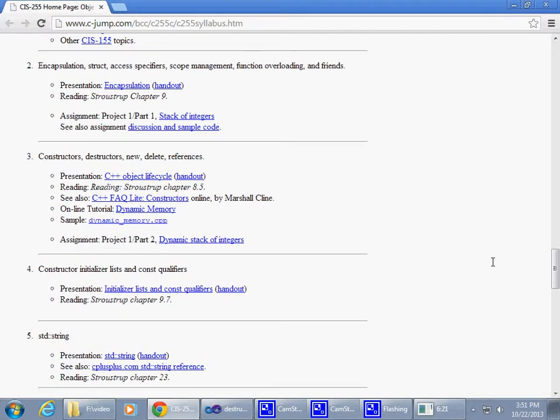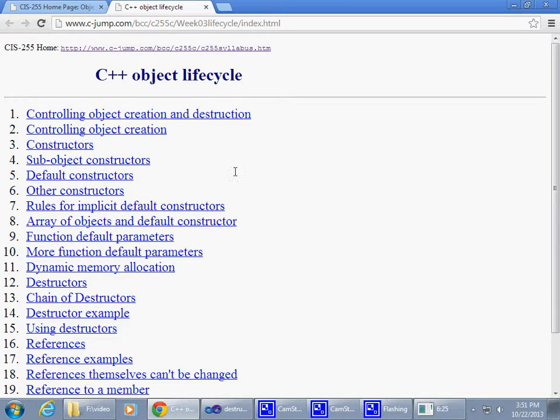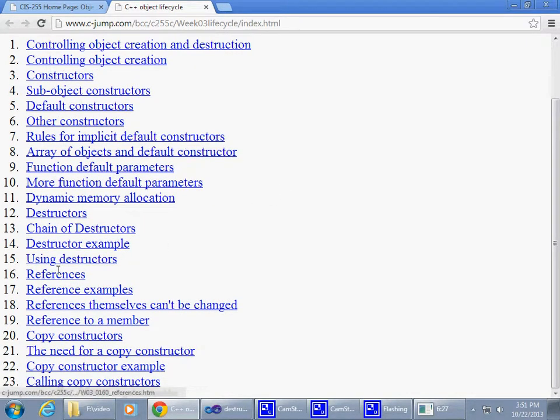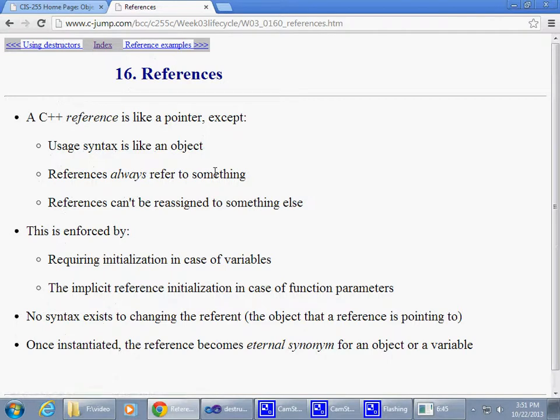And our official presentation today is going to still be the object life cycle. We mentioned the role of constructors, the role of destructors, some of the rules that we need to be aware of specific to destructors and constructors, something that we call chaining of constructors and destructors. And finally, we just came across this reference thing. So let's see what it says here.